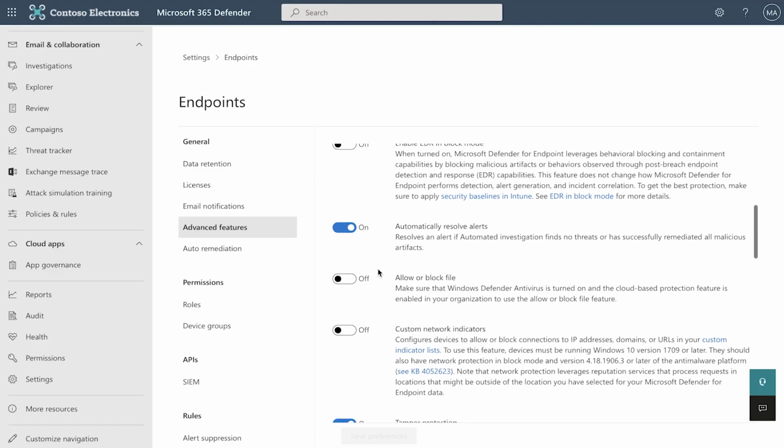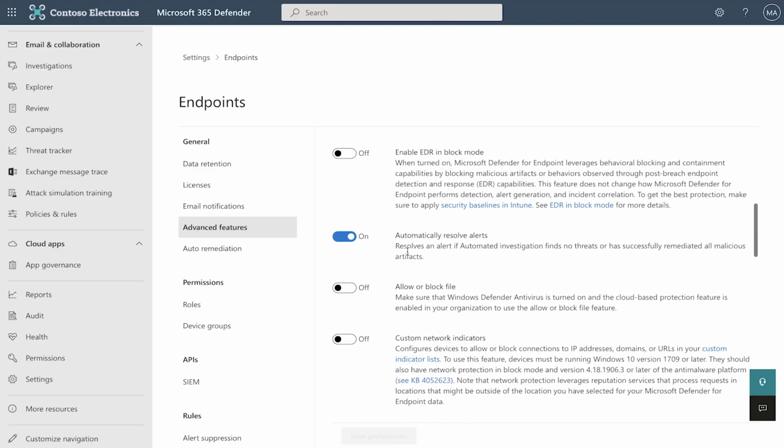Another point I wanted to mention on this page was automatically resolve alerts. This is now on by default for every new tenant. What it means is that if an alert is generated and a threat is removed, be that through Defender antivirus itself, be that through our auto investigation feature, if it's in fully automated, the alert will close itself off, automatically resolve, and there's no action needed there for a SOC analyst.